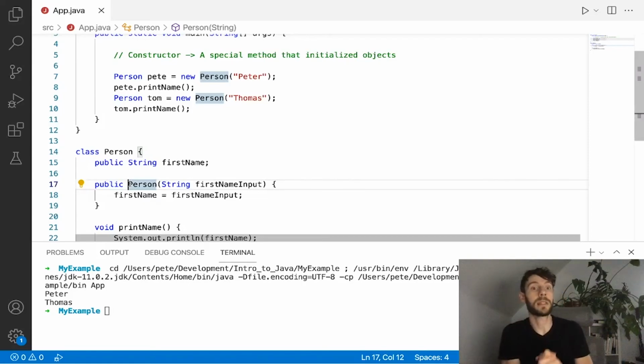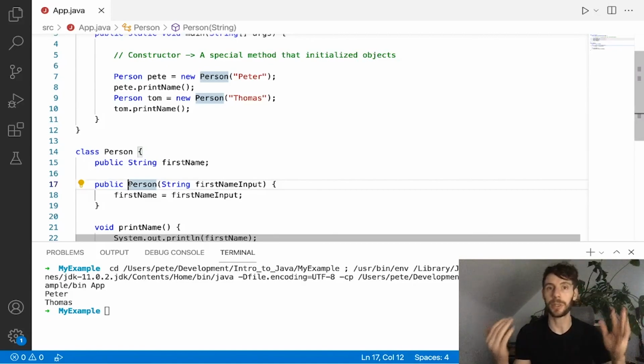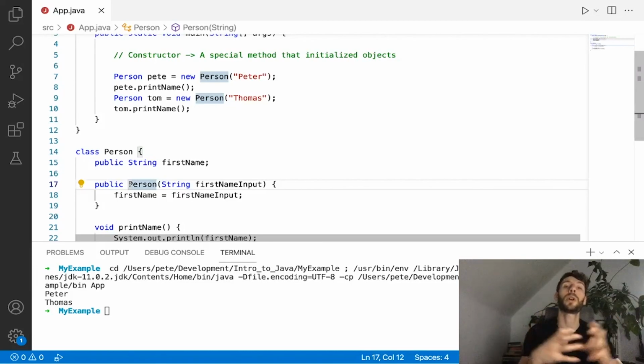The idea of a constructor is very, very common whenever you're creating objects. It's really a good idea to do it through a constructor because it gives you control of how your objects are initialized, which is very important.